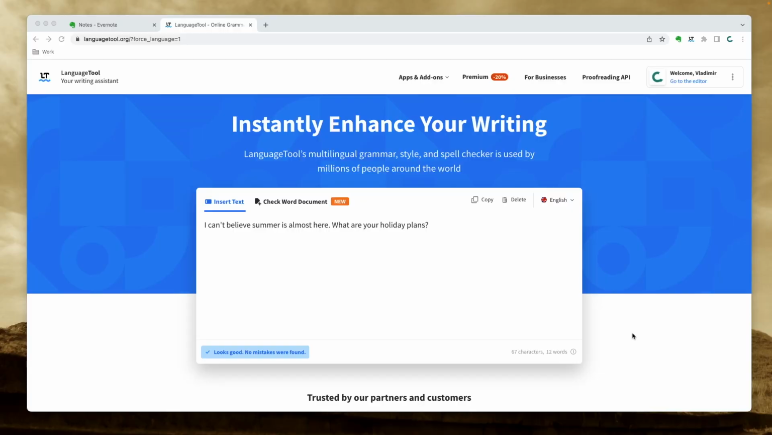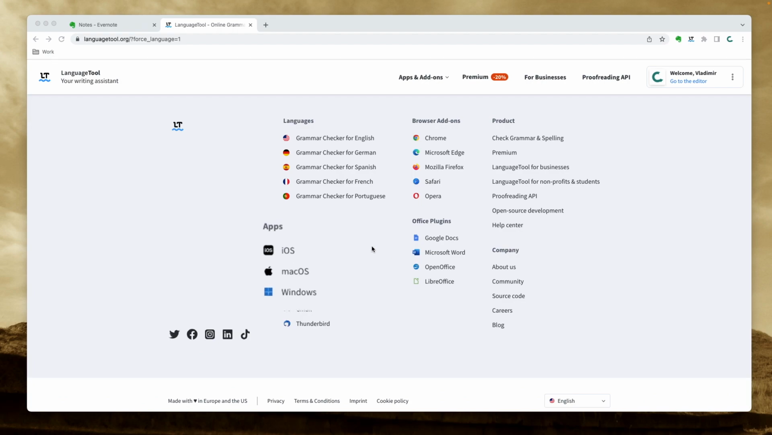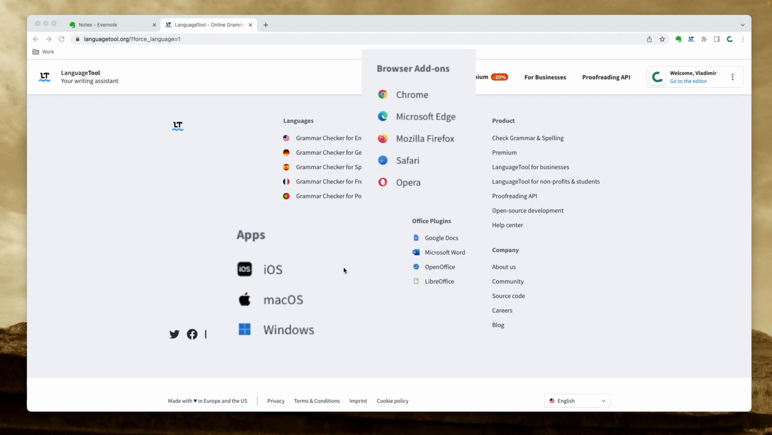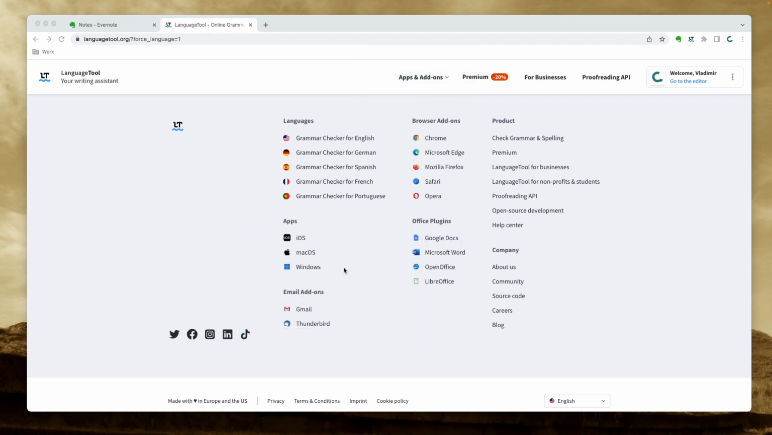There's also a more powerful editor. I'll get there in a moment, but first let me show you this. An app for iOS, macOS, Windows, extensions for other browsers like Edge, Firefox, Safari, Opera, and even plugins for Google Docs, Microsoft Word, OpenOffice, and LibreOffice. And since we are here, let me show you how to install the extension.